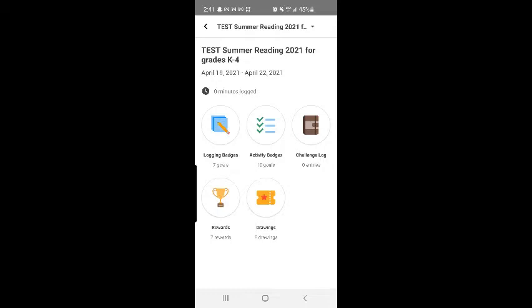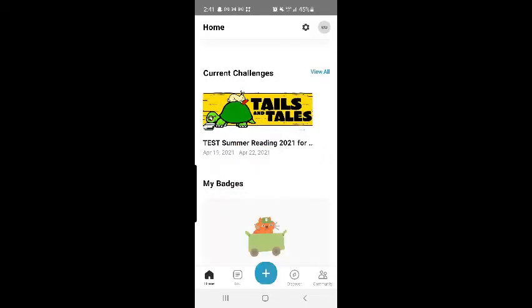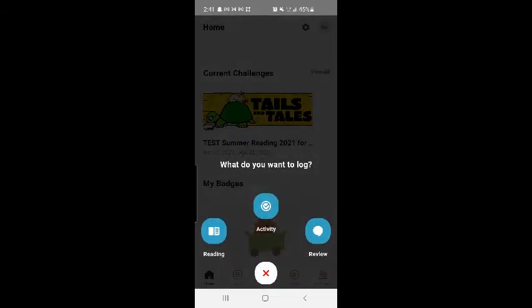So if you leave the challenge page here, go back to your home screen, and you want to log some time you spend reading, you see the plus button at the bottom here. You click on that and you have the option to log reading or an activity.